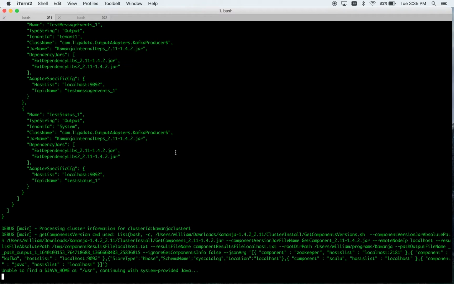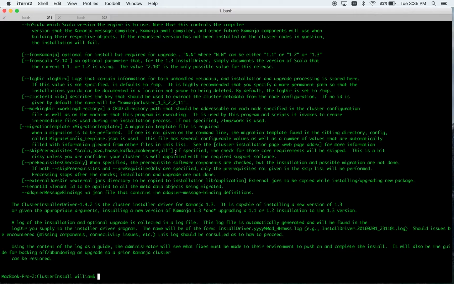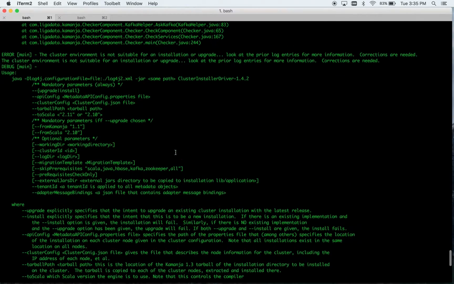We'll go through and find all of the wonderful little prerequisites, Kafka, Zookeeper, HBase, and it will make sure that everything is installed and running, and then it will copy the binaries and extract them on all of the nodes that you have in your cluster configuration, and then it will be done.